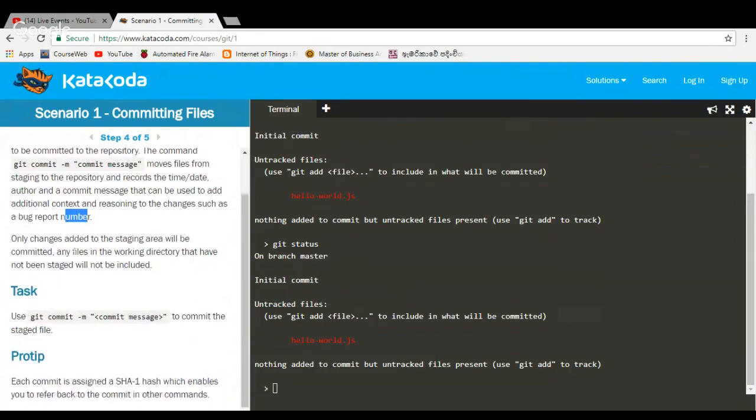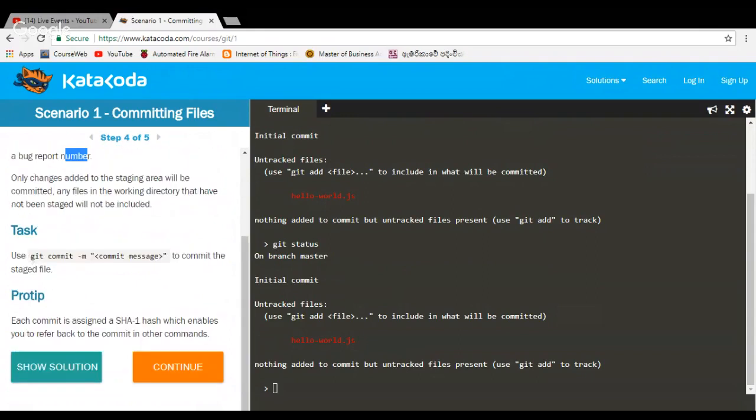Only changes added to the staging area will be committed. Any files in the working directory that have not been staged will not be included.